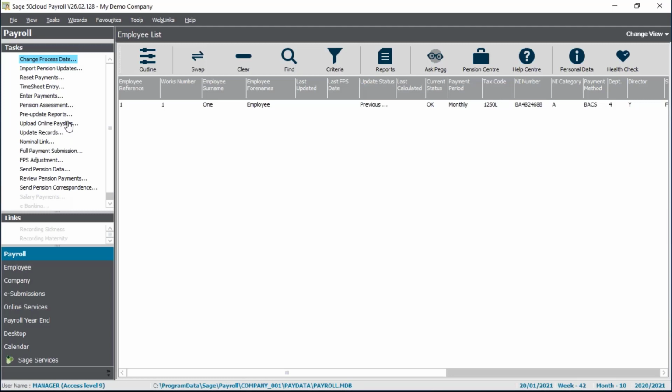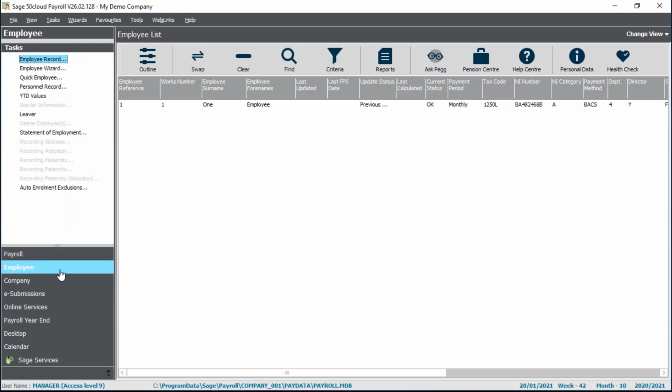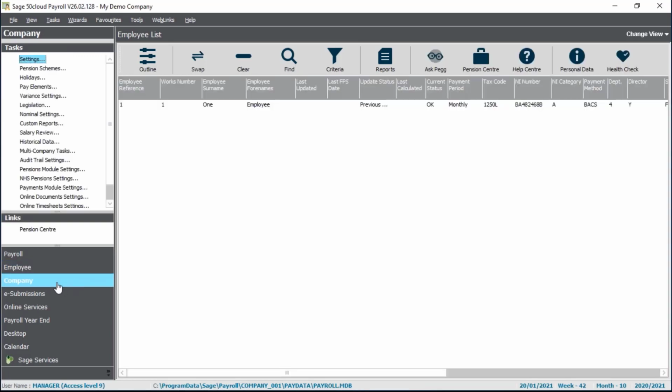And these are the tasks that we cover in our second webinar, Running Payroll with Sage 50, which we'll be doing tomorrow at 11 a.m. if you wanted to sign up for that one. We've then got the employee tasks, all around creating and maintaining employee records. We have company tasks where you'll find the company settings, and you'll be able to set up things like pension schemes, holiday schemes, or the link to Sage accounts, the nominal settings.